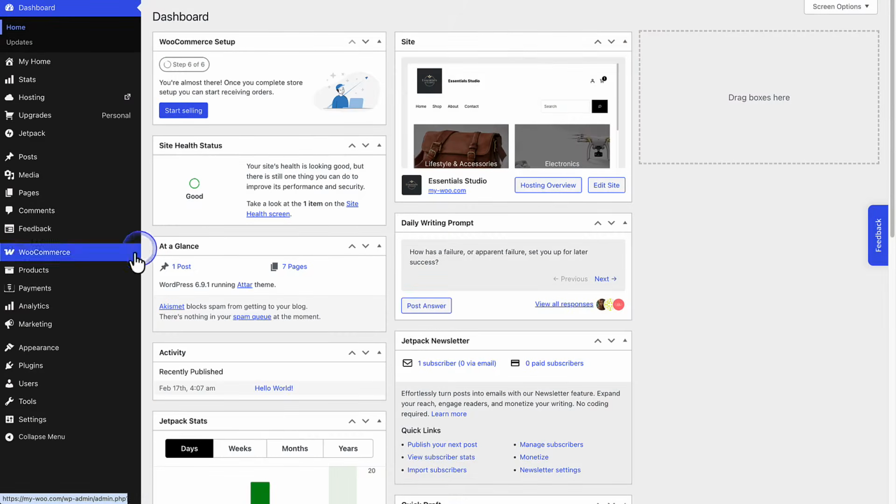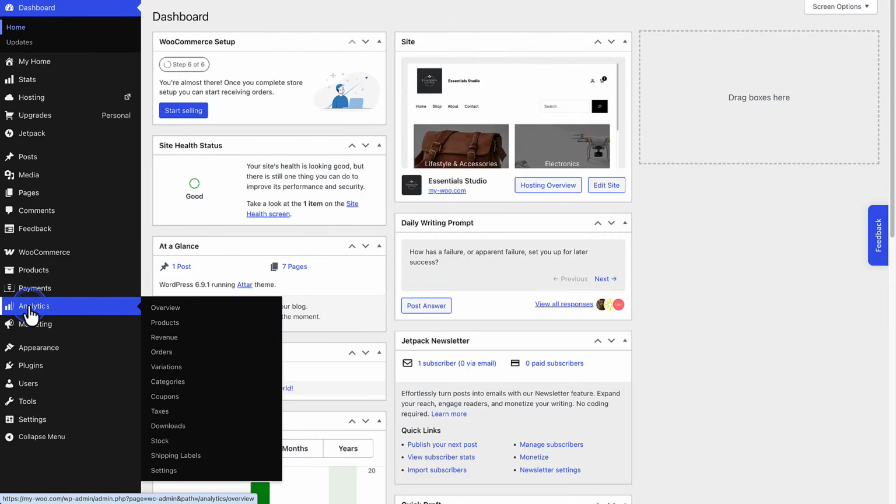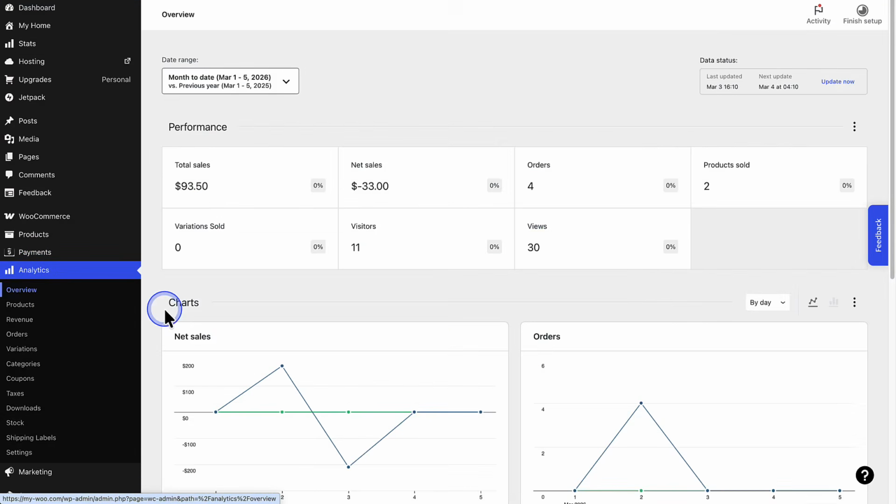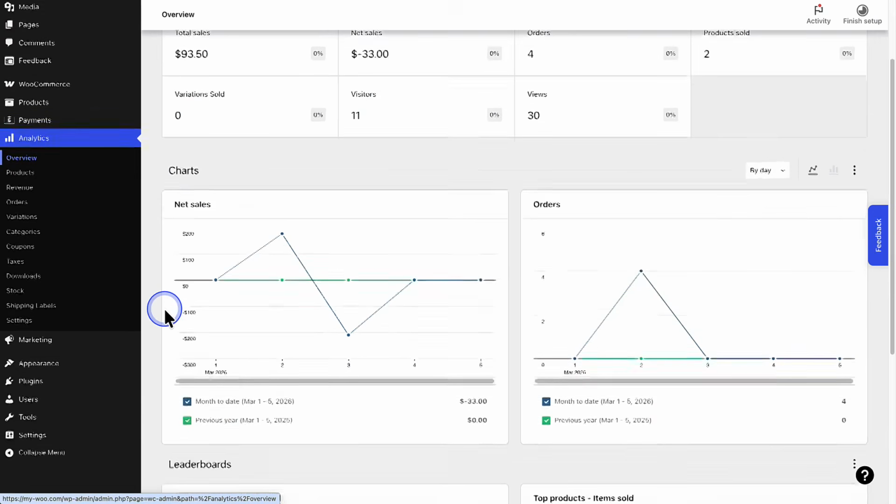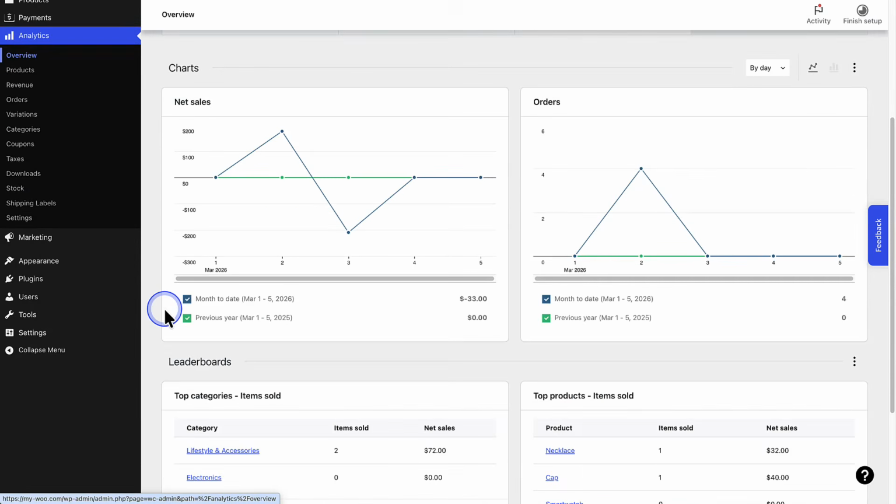Did you know you can also review your analytics? WooCommerce has built-in analytics. When you hover over analytics, you will see various options. But let's go ahead and click Overview. From here, you will see performance trends and helpful charts. Understanding what's working helps you make better decisions.